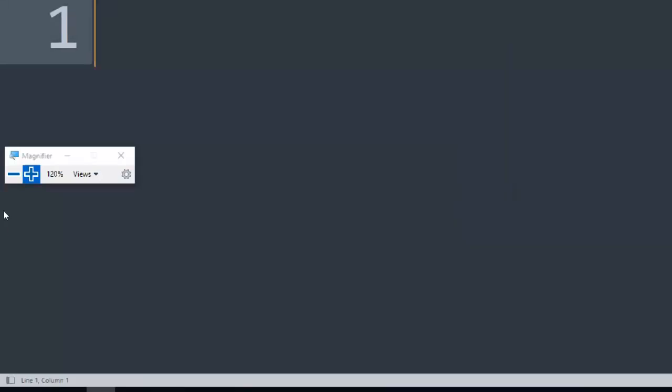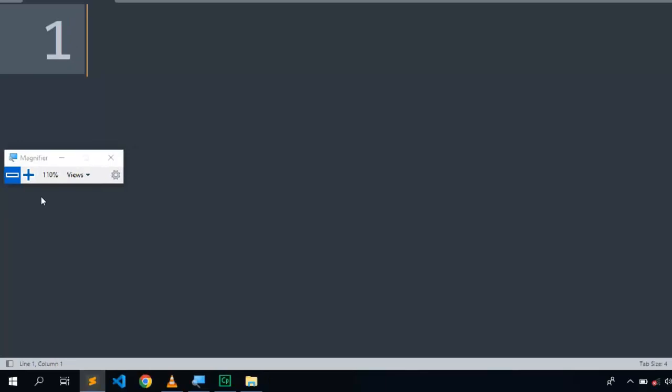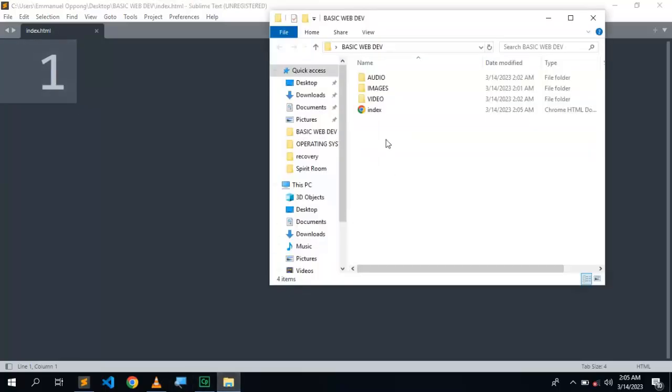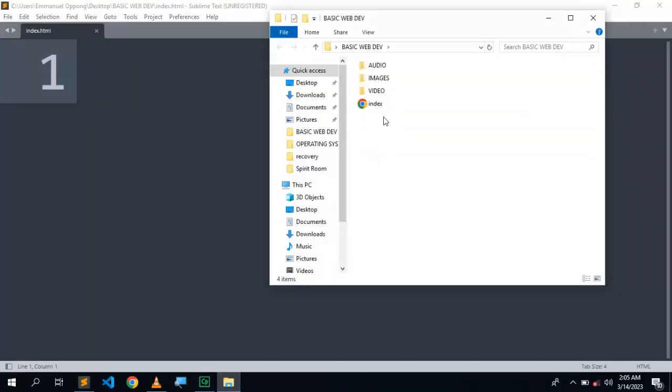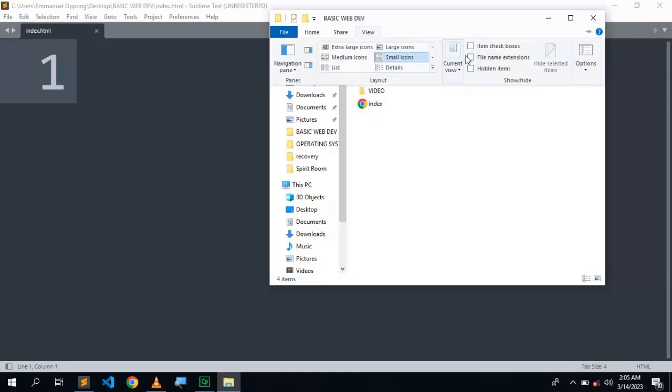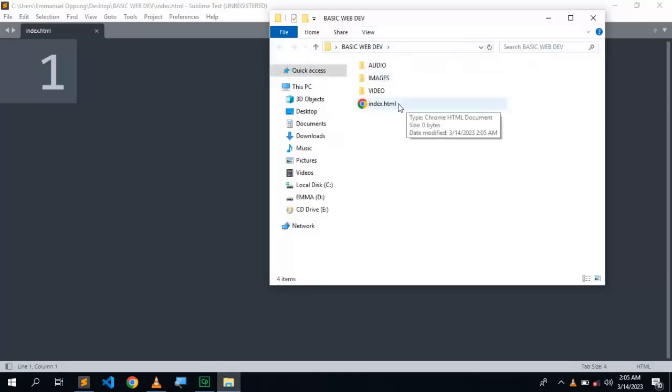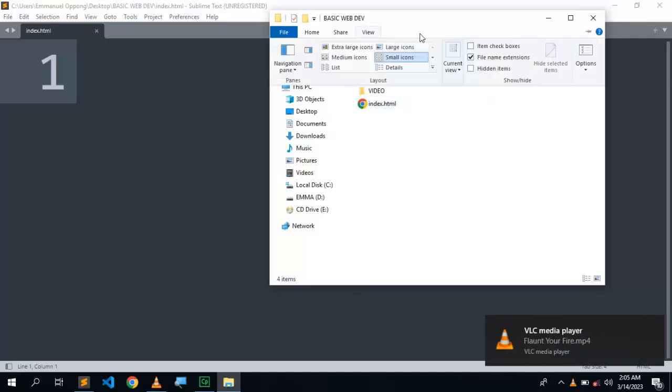Okay, so let's zoom out. Now the HTML file is already created. We can also open the menu bar and the file, and set the extension; we're going to say .html.